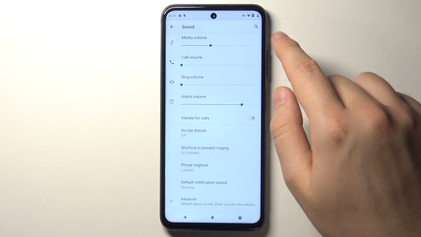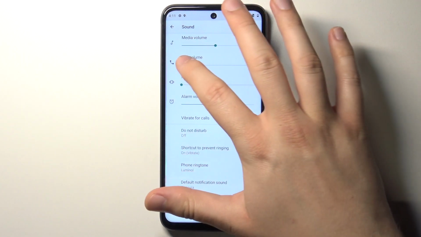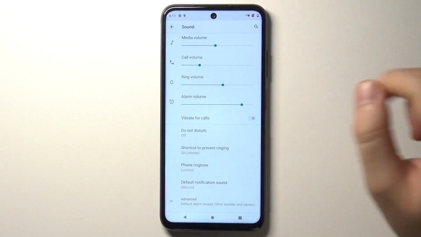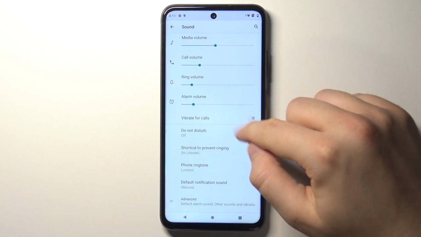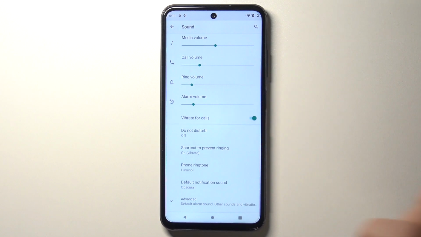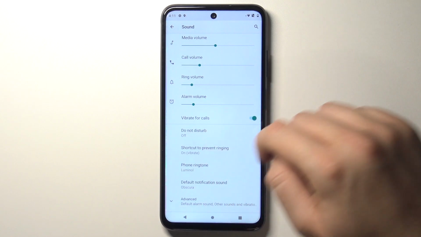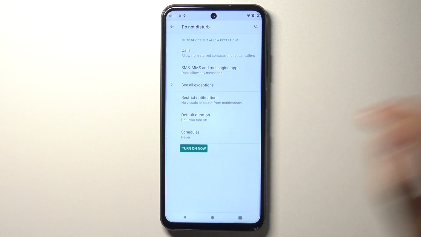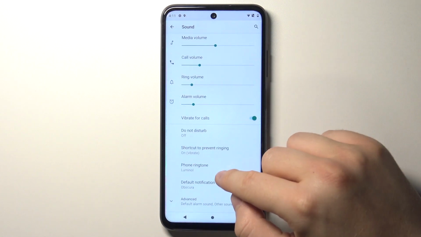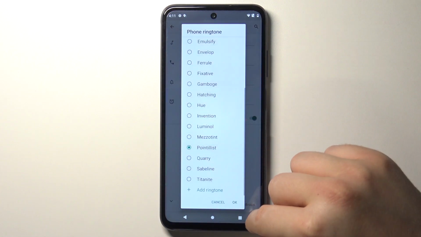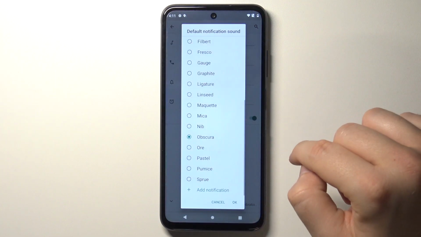For example, at first we get the volumes for media, call, ringtone, and alarm, and here we can also enable vibrate for calls. When you go below you can find the do not disturb mode. Also, we can change your phone ringtone. You can find the default notification sound.